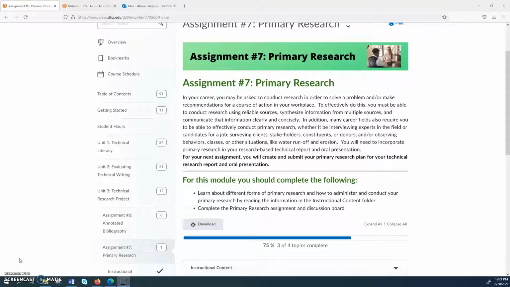In addition, many career fields also require you to be able to effectively conduct primary research, whether it be interviewing experts in the field or candidates for a job, surveying clients, stakeholders, constituents, or donors, and/or observing behaviors, classes, or other situations like water runoff and erosion. You will need to incorporate primary research in your research-based technical report and oral presentation.